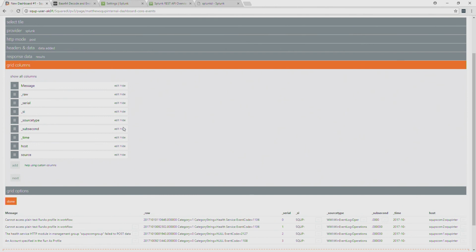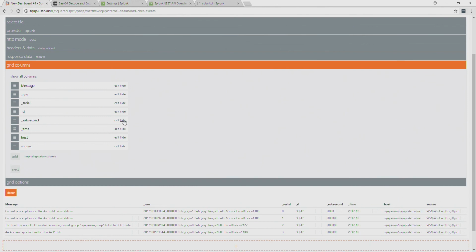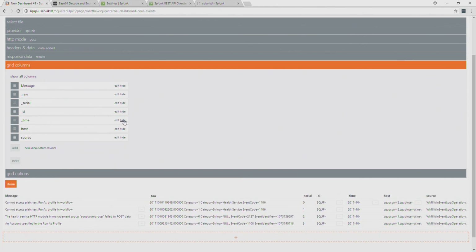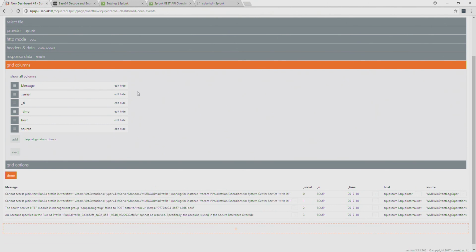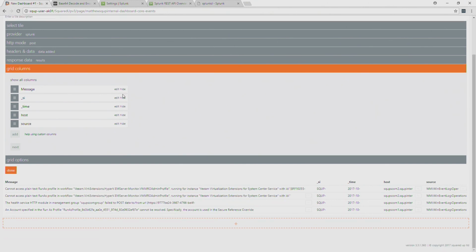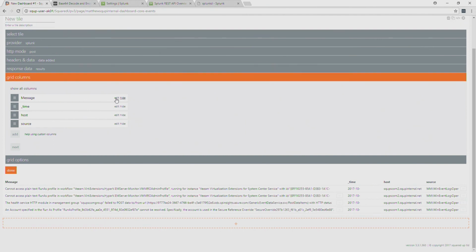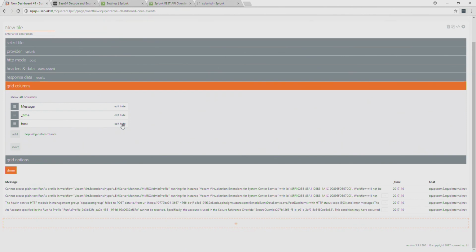Yeah, let's keep host. So we're querying multiple computers here. You can see the changes happening immediately at the bottom anyway, so you can tell what you're getting rid of and not. So hide. Yeah, we can lose raw. And serial. Yeah, the SI key. SI can go as well. Message, time, host, source. Is the source always the same? Well, in this case, yes, because we've specified it as Operations Manager, as the health service, so it's always going to be from that particular log.